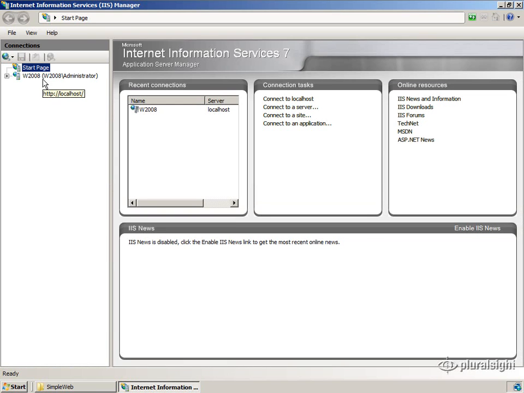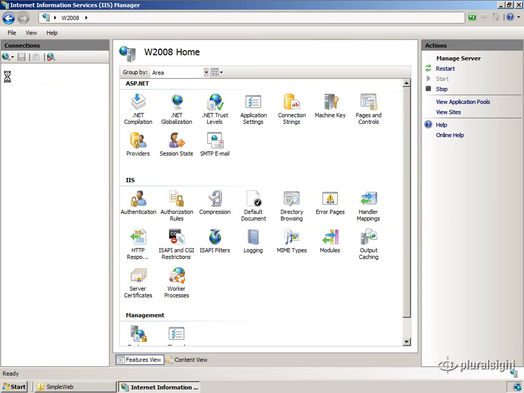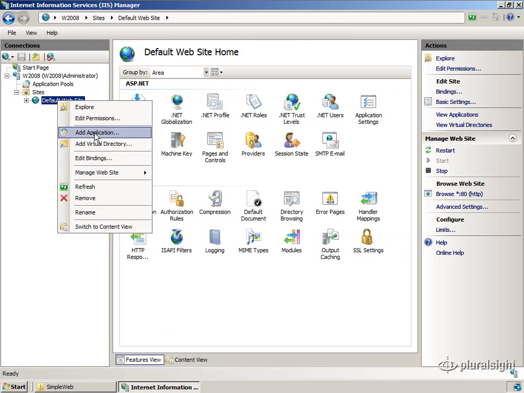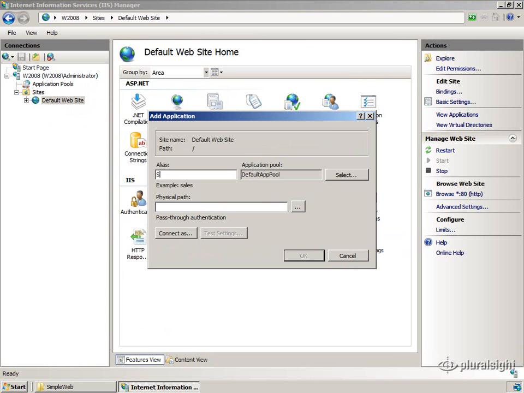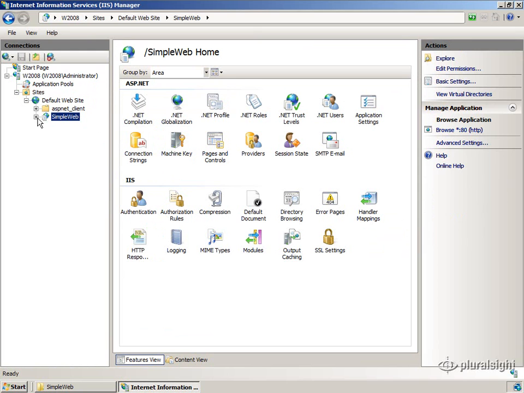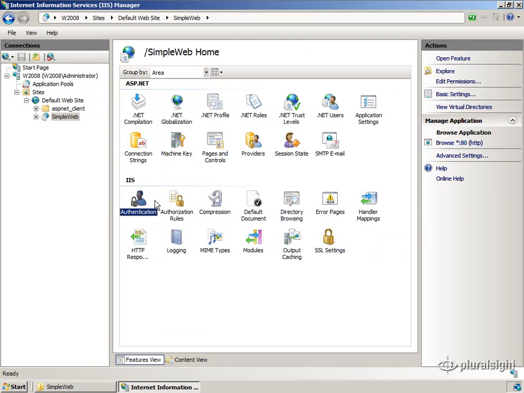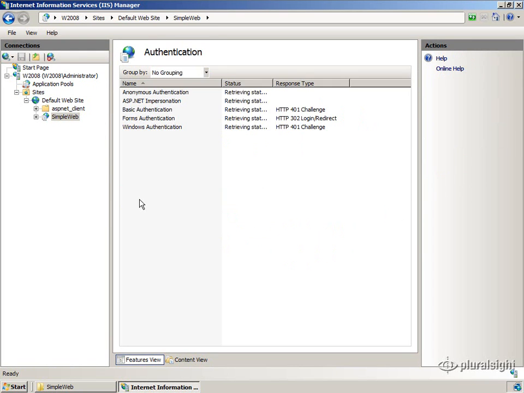I'm going to go ahead and bring up IIS7 and drill down into our machine and find our default website. I'm going to add an application. Okay, simple web. Very similar to how you would do this in IIS6. And if I find the authentication feature here in IIS and take a look at that, you'll see that anonymous authentication is enabled by default and everything else is disabled.